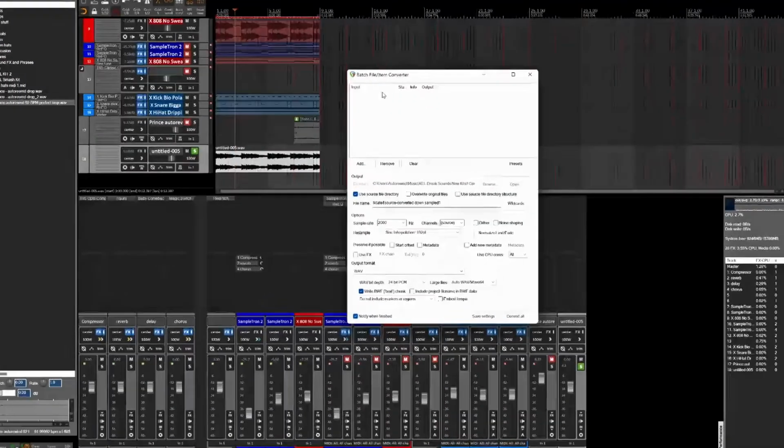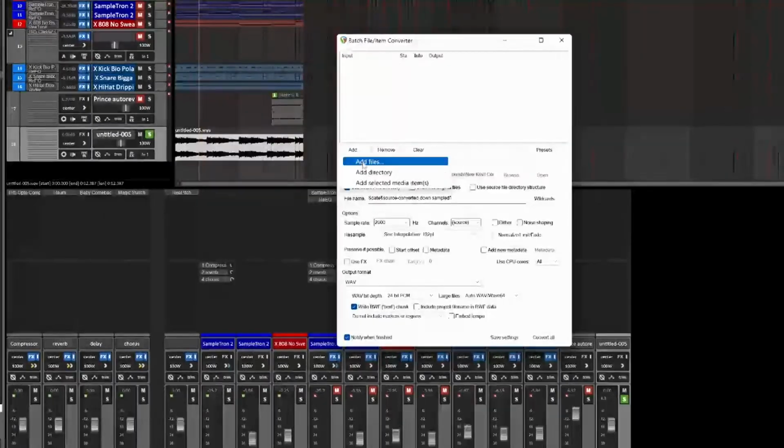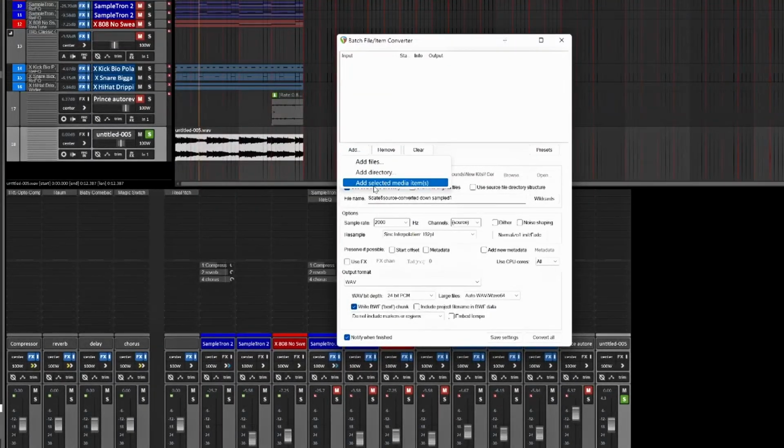Click on that. And then what you want to do is Add. And then you want to go to Add Selected Media Item. See that I have that one selected. I can click on that. And now, as you see, it has that untitled one that I have in here. And it's going to go to a folder. So you can choose what folder you want it to go to by going here, or you can just open the folder up with this open option.